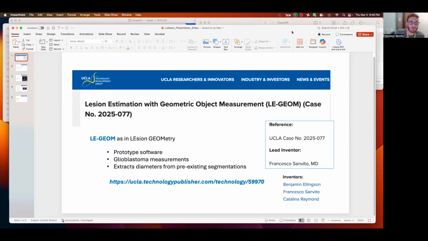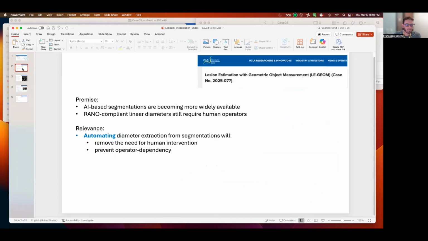This is a video to present LE-GEOM, as in lesion geometry, which is a prototype software that is capable of extracting glioblastoma diameter measurements directly from pre-existing segmentations. These are all the details for this invention.